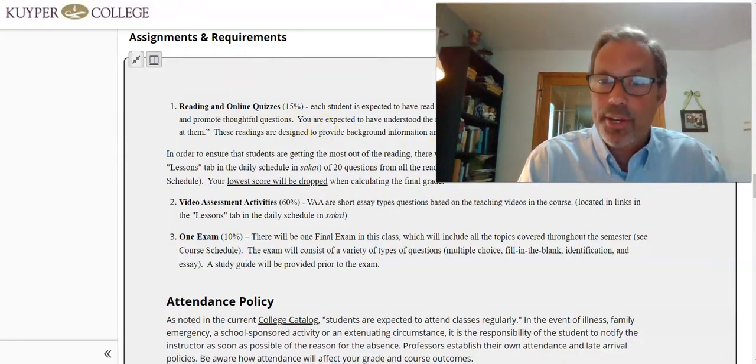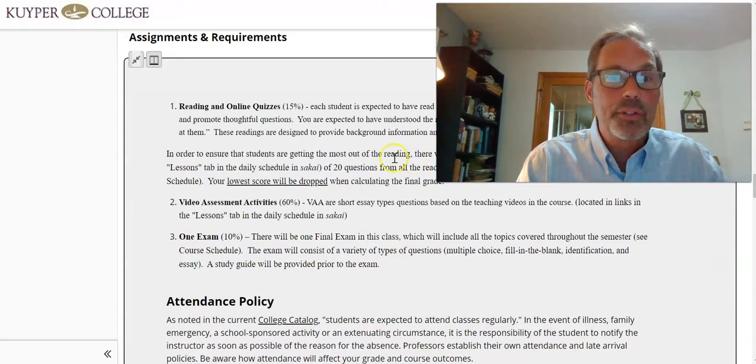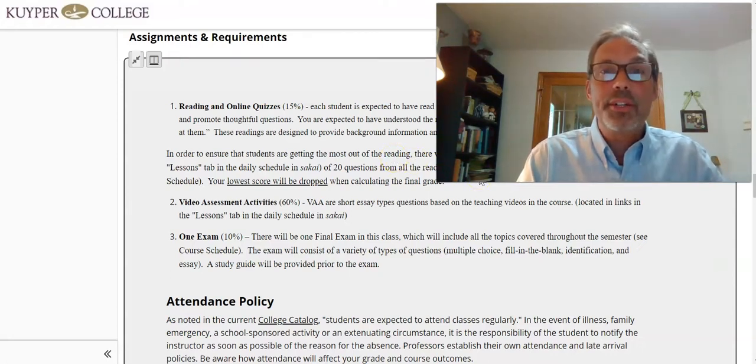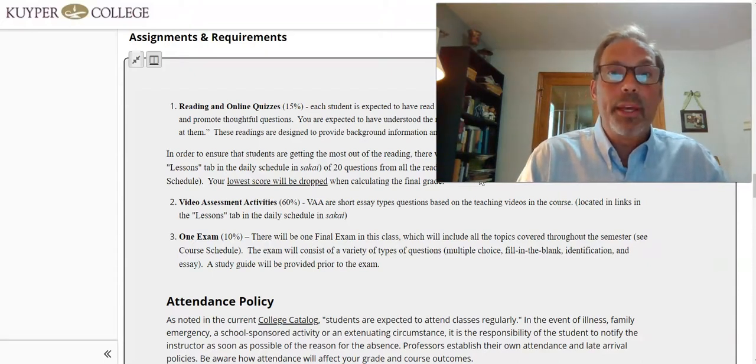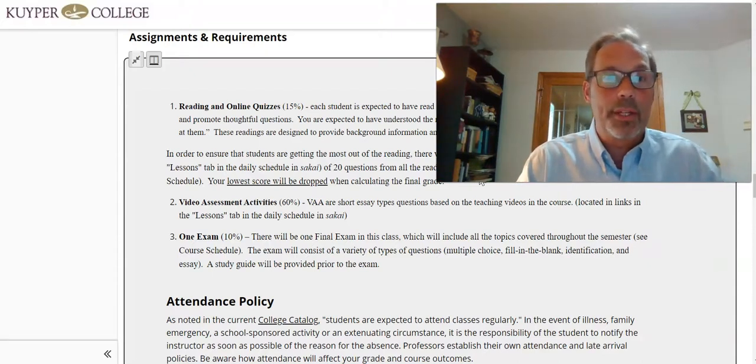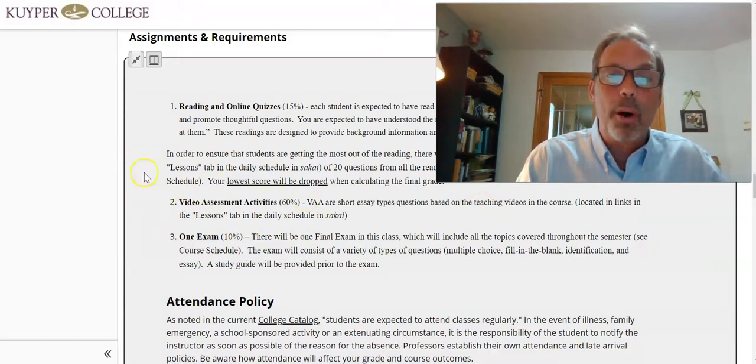There'll be 10 of those quizzes, as you can see here. And the good news is you get to take these quizzes 2 times, and whatever your highest score is will be recorded as your grade. I'll show you where the quizzes are accessible and the reading assignments when we get to the lessons tab in just a moment. Then number 2, this is the bulk of the course.